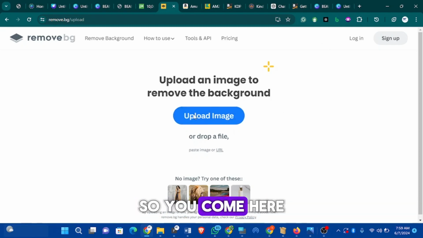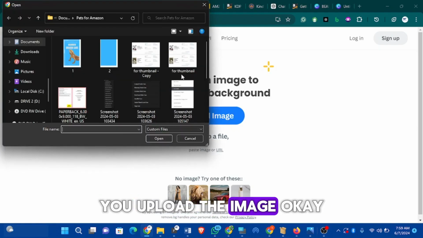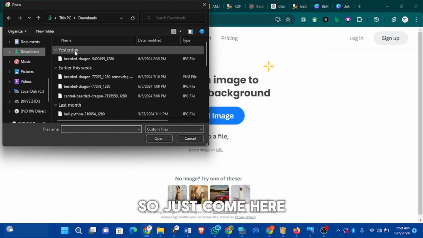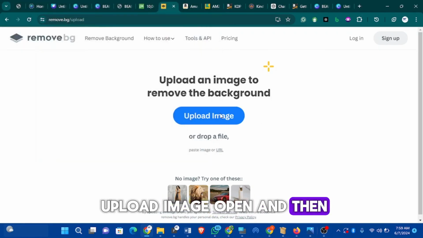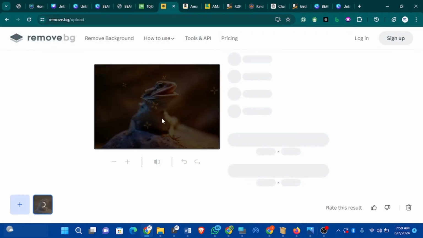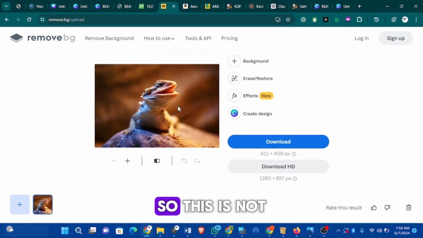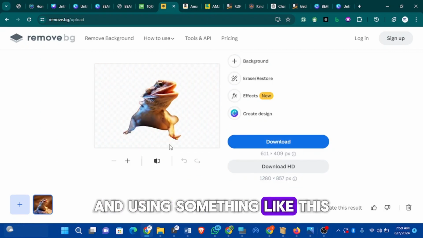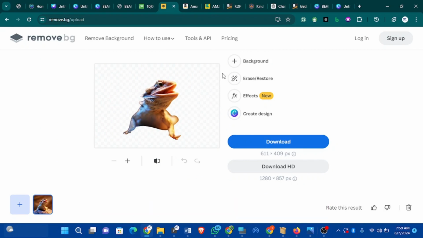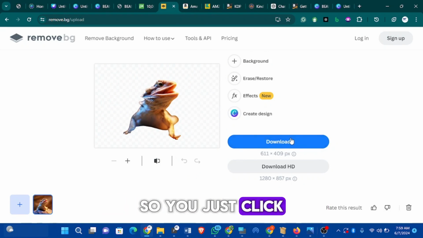So you come here, you click the image, you upload the image. Just come here, upload image, open, and then see, it's going to remove the background for us. So this is not the one we use, but see, it's going to remove the background. You're not using something like this that when you remove the background it looks bad, but I'm just showing you how. So you just click on download.